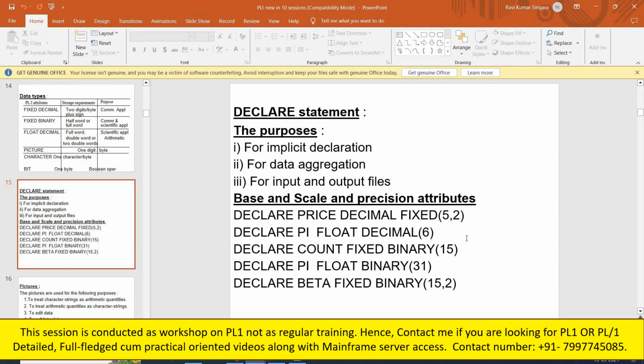Fixed decimal 5 comma 0 is the default, and for the minimum value we cannot give 4 comma 0, 4 comma 2, like that. It is not good. So we should always recommend 5 comma 0 or 5 comma 2, based on your requirement. If there are any decimal places, you can write them. So fixed decimal minimum precision is 5 comma 0, maximum 15 comma 0.